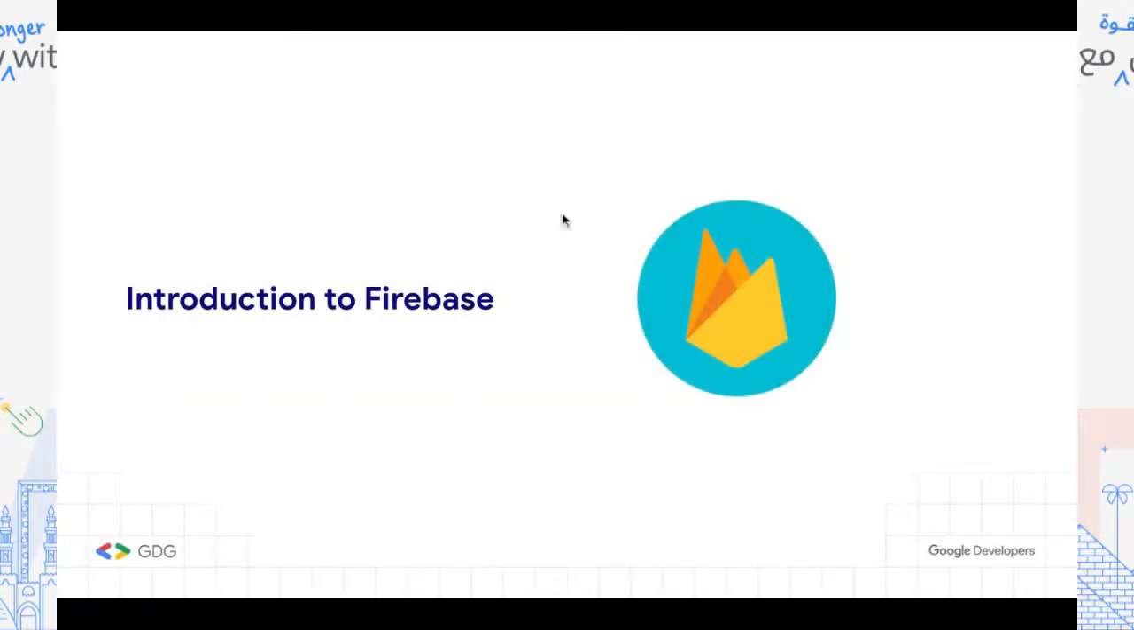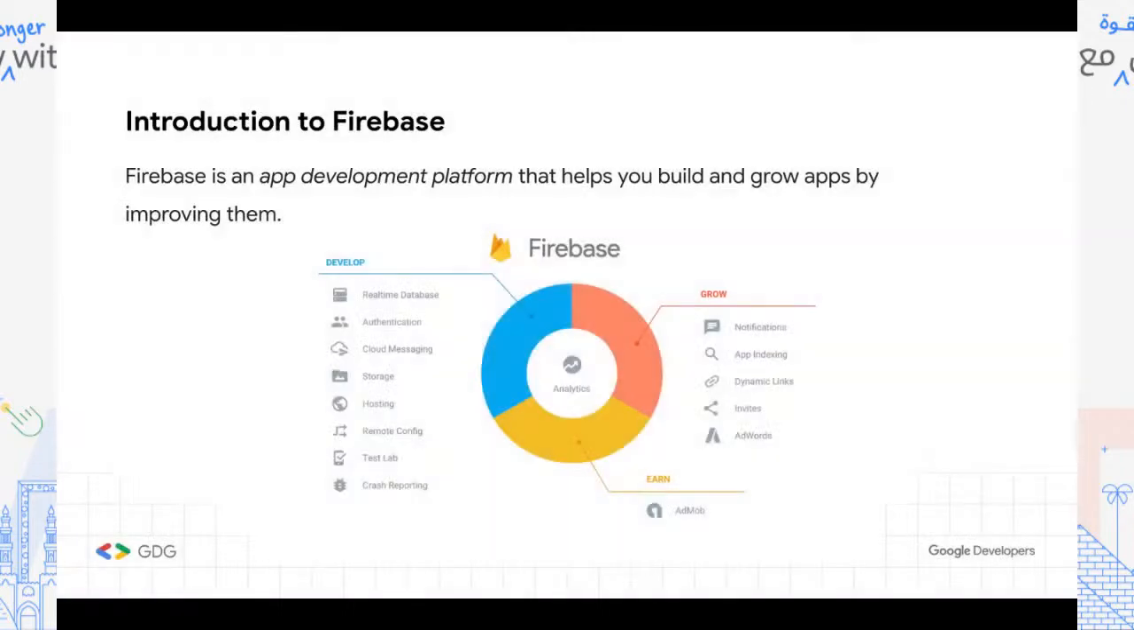So let us begin with a quick introduction to Firebase. Now, if you are a programmer, at some point in your programming journey, you must have heard of Firebase. So Firebase is a platform that helps you build and grow apps. Now, what does it mean? So you can still build a production ready app with or without Firebase. So Firebase is not a mandatory requirement in a Flutter application.